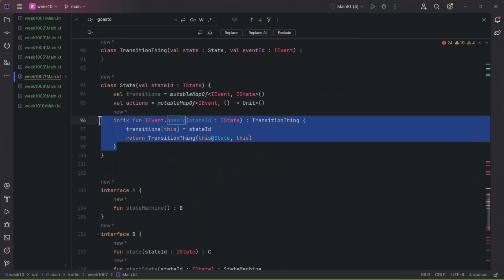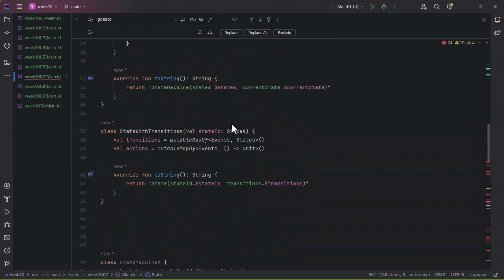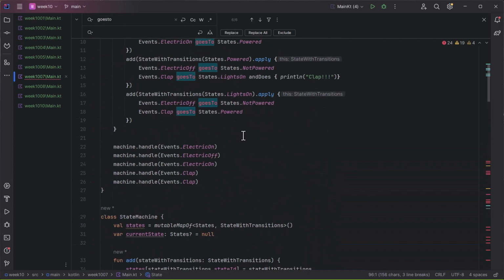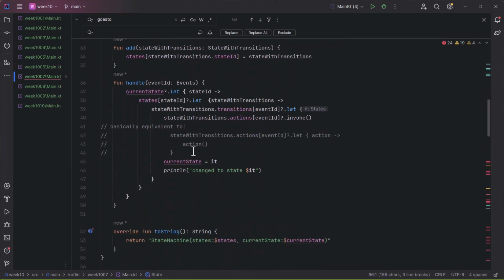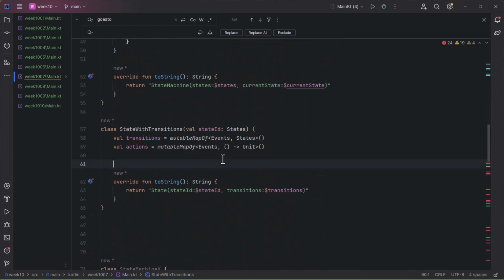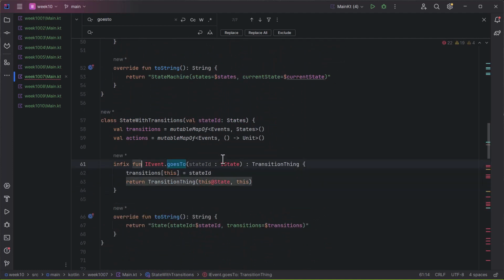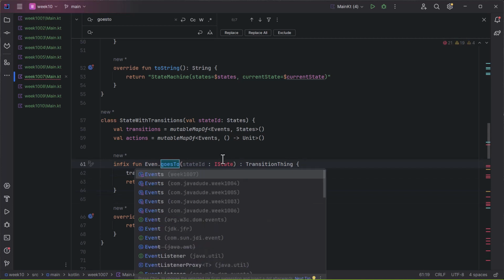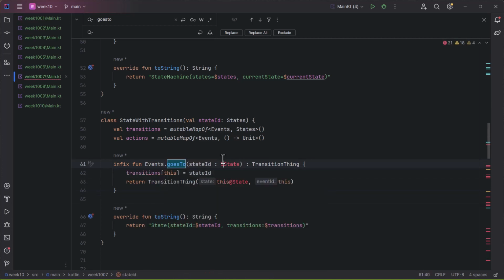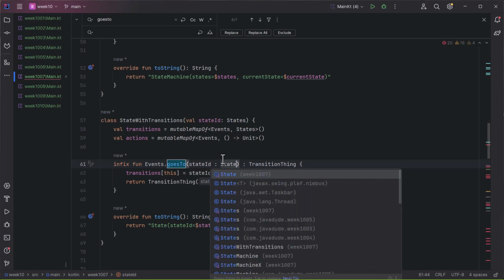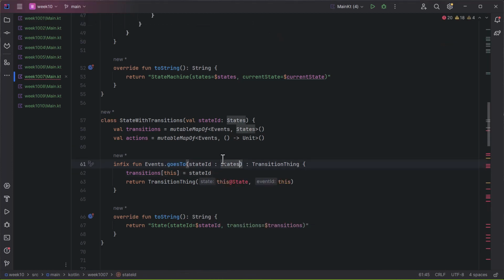This is the one. I've changed a little bit about how I want to do this example, so there's a little bit different syntax. But this is going to be defined in state with transitions, which is in here. And I'm going to make it be events goes to states. And so this function, by putting infix, allows us to have the receiver on the left-hand side, and then a space, and then goes to, and then the state ID on the right-hand side.